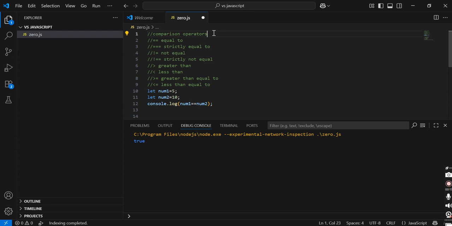Comparison operators are used to compare two values and determine the relationship between them. These operators return a Boolean value, either true or false, which means that whenever a comparison operator compares one operand with another operand, it returns the result in the form of a Boolean value, that is either true or false. In this we have different types: equal to, strictly equal to, not equal to, strictly not equal to, greater than, less than, greater than or equal to, less than or equal to. Now first we'll see equal to.